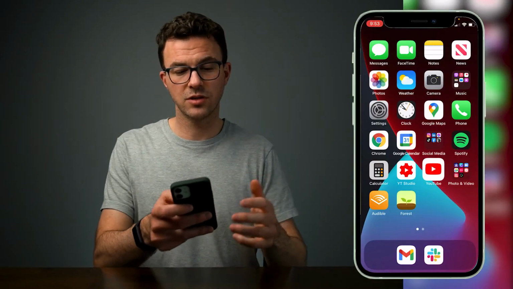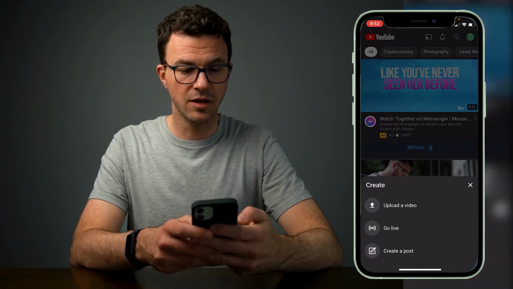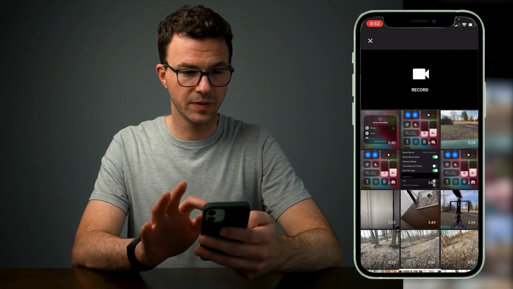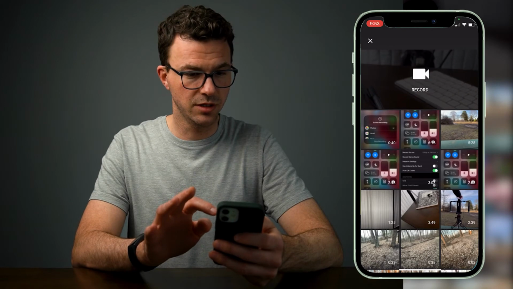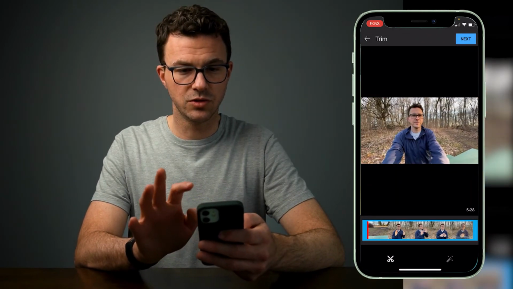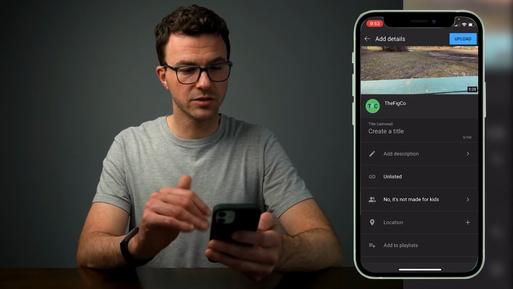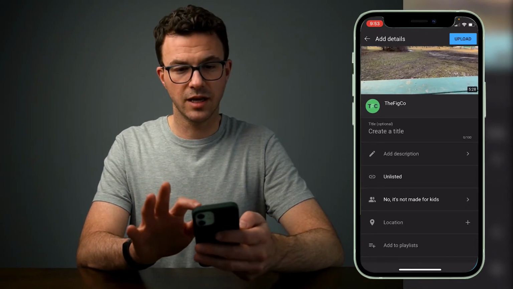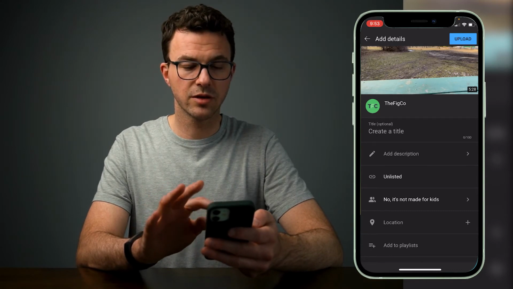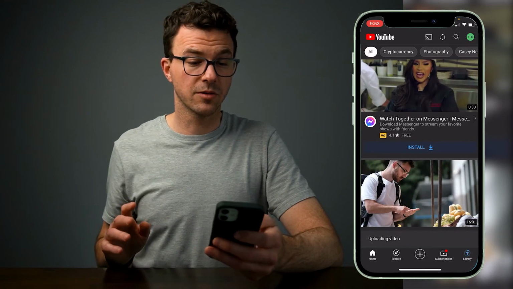So the first thing you need to do is open up YouTube and then click the plus button here. From here, you want to click on Upload Video, choose the video you want to upload. So say this one. The next thing you want to do is choose Next. From here, this is where you add the title, the description, and playlist. And then what you want to do here is upload the videos unlisted or private. You'll upload the video like so.